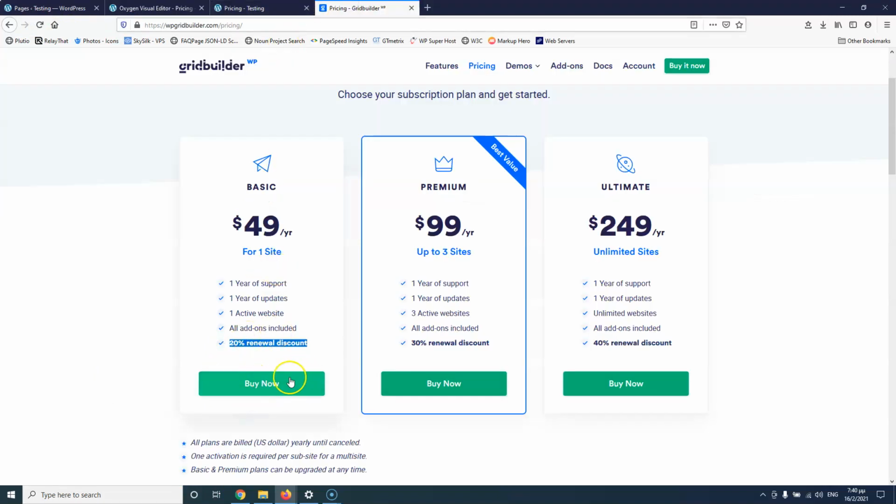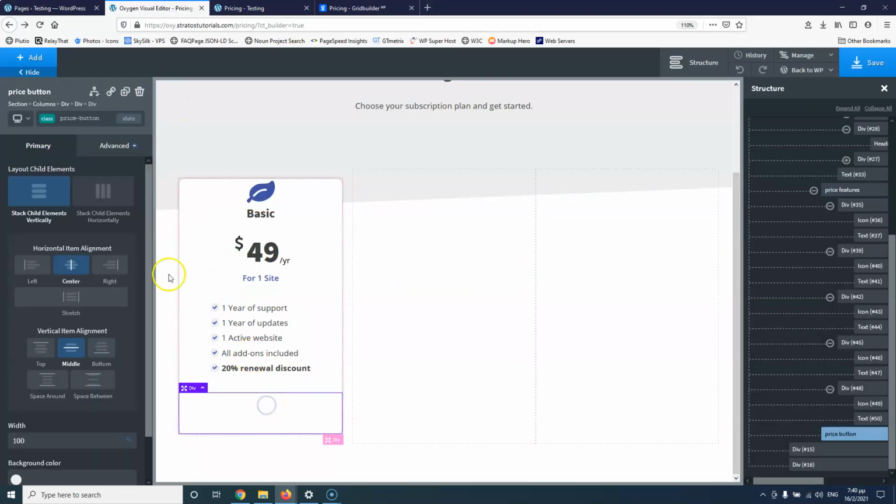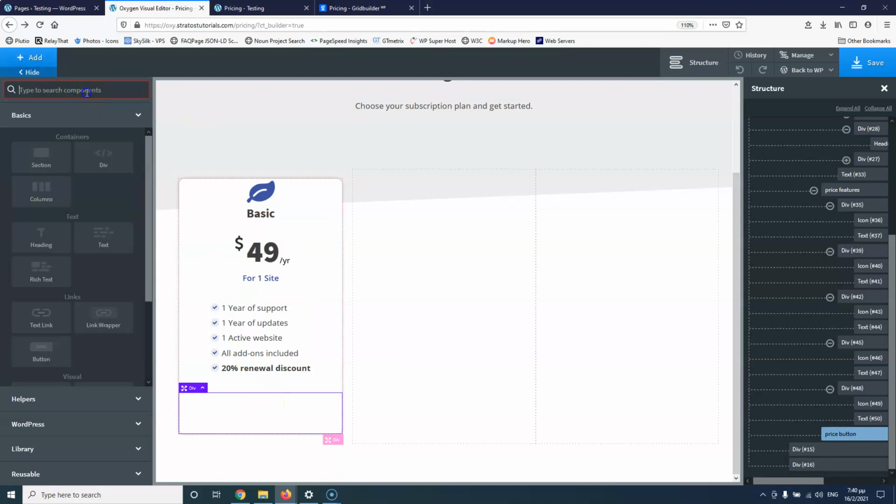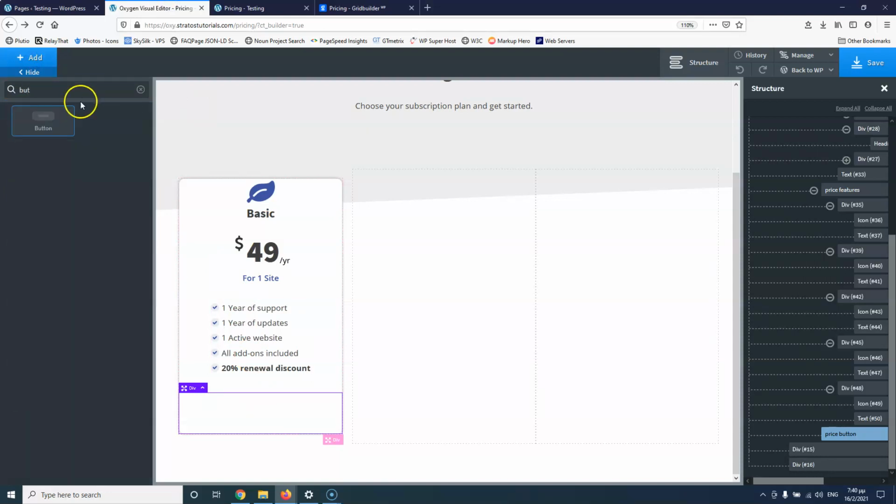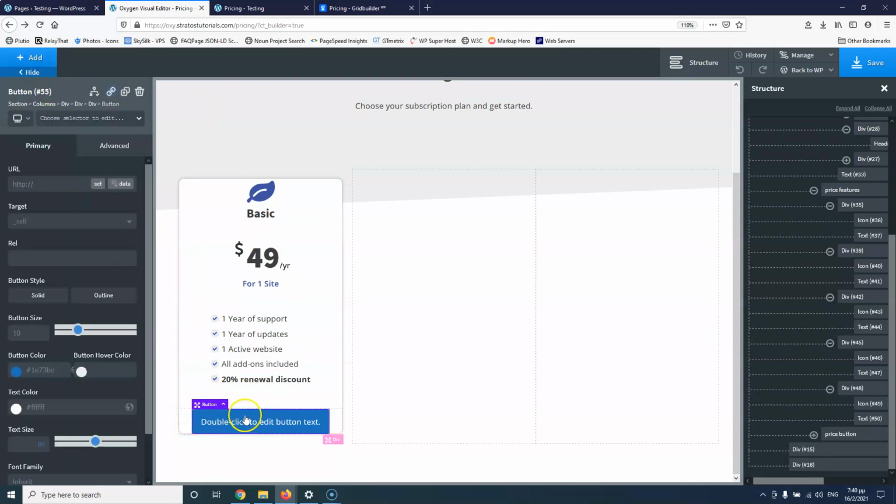And now I have to go and add a button here that says buy now. And here we are, and we're going to add a button, and this button will say buy now.